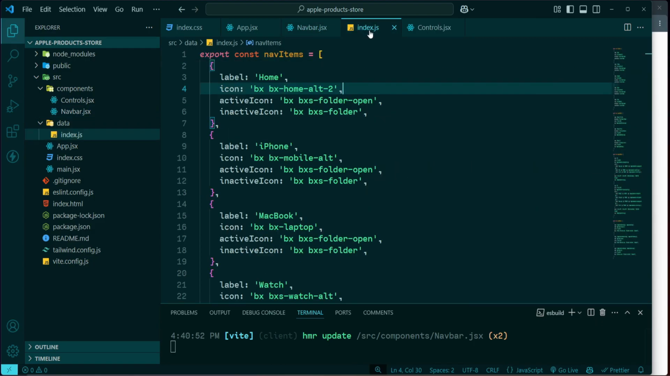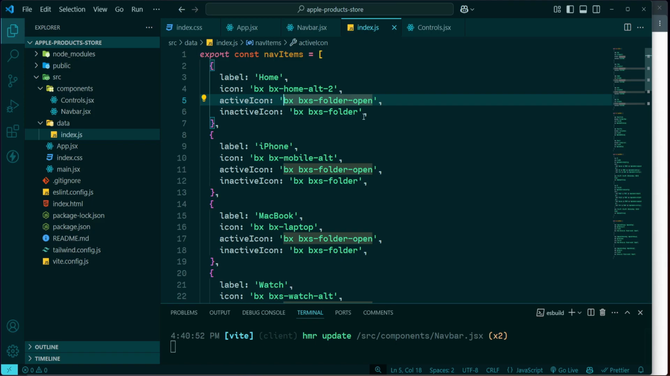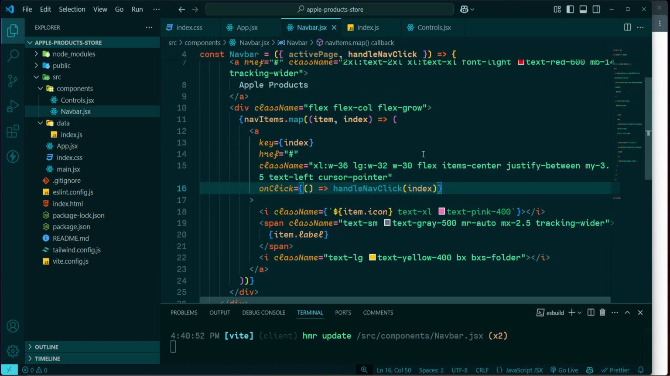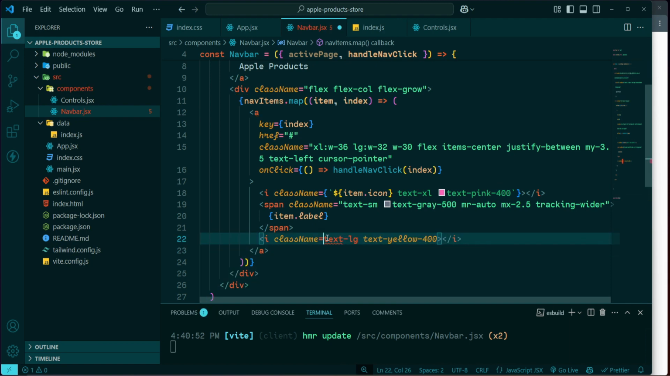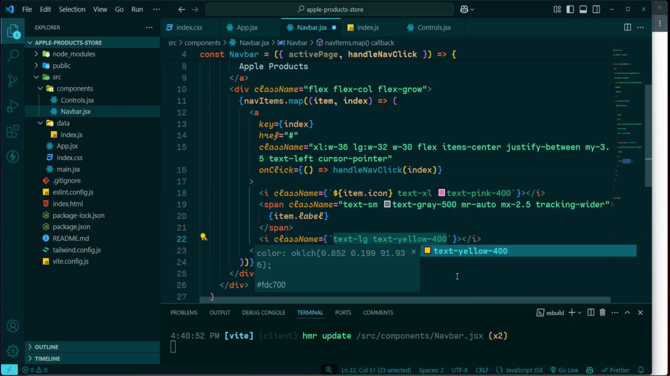If we go to the index.js file, you will find here that each object in the nav items array has two properties: activeIcon, the folder icon which is open, and inactiveIcon, the folder icon that is closed. Now let's go back to the Navbar.jsx file and modify this class name here. I'm going to get rid of this class. Actually, let's leave it here, just change the quotes with curly braces, and then inside here we need template literals.